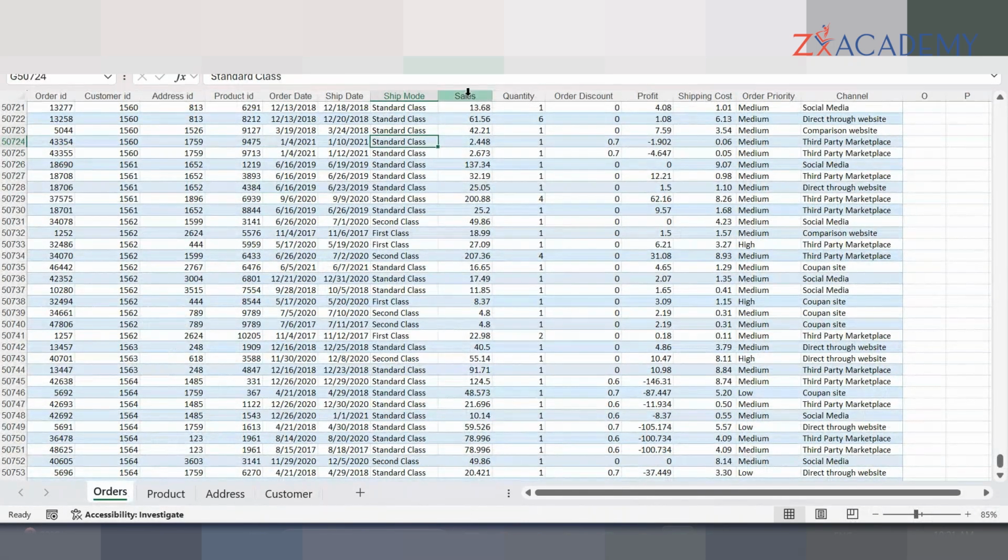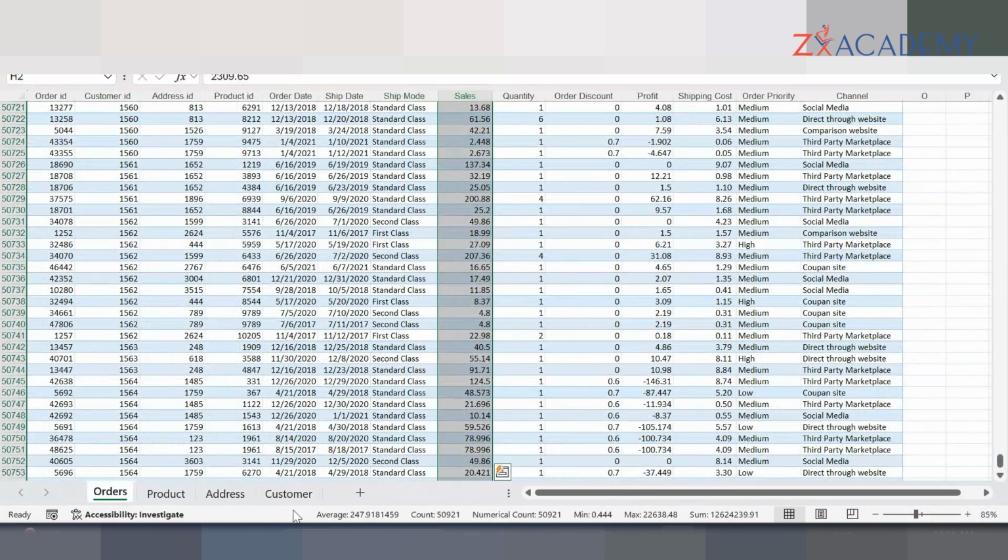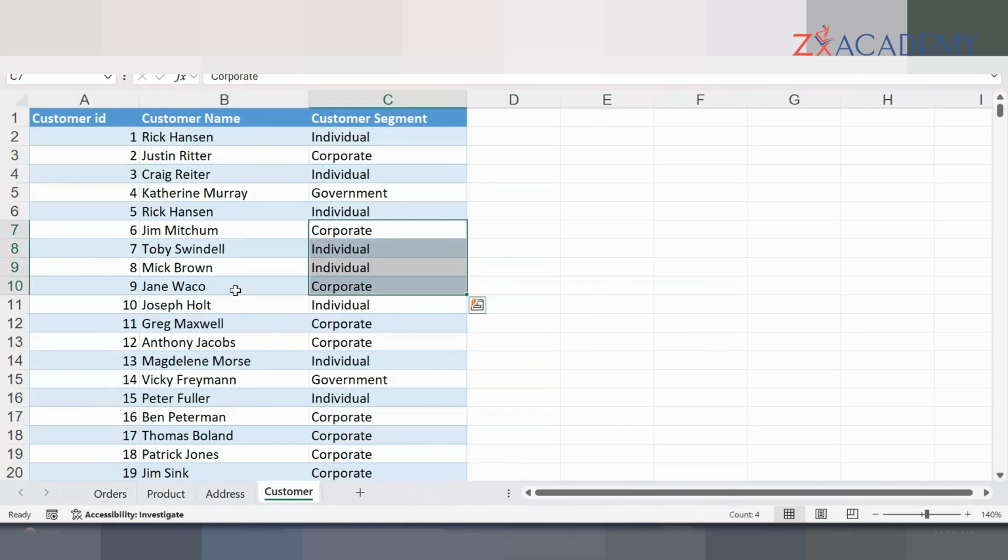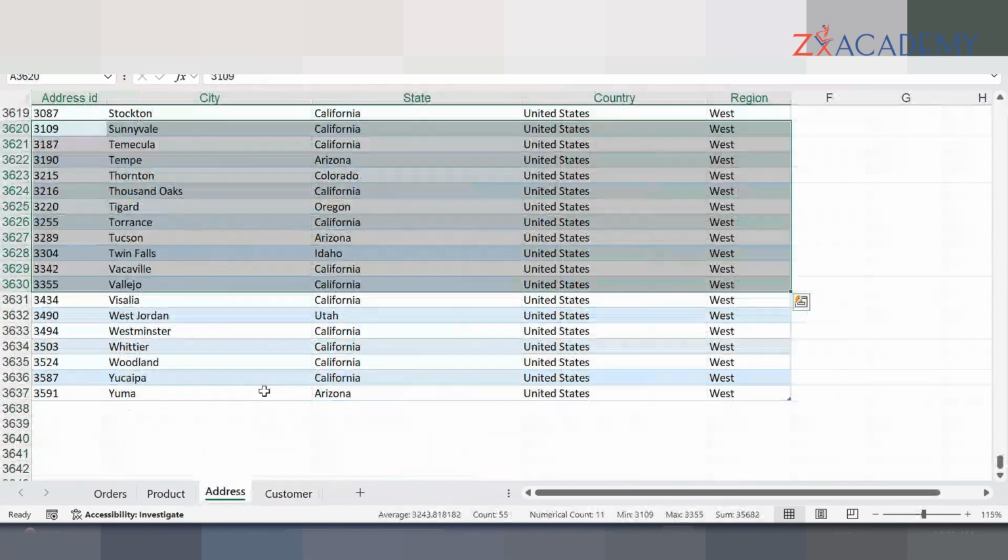Now what I want is, I just want to know what is the total sales. So we get it like this. But I want to see what is the total sales by the segment, based on the customer or a segment. So I need to link this to this. So here the common column is the customer ID. The same thing, I want to see the city wise, the country wise, the region wise sales.